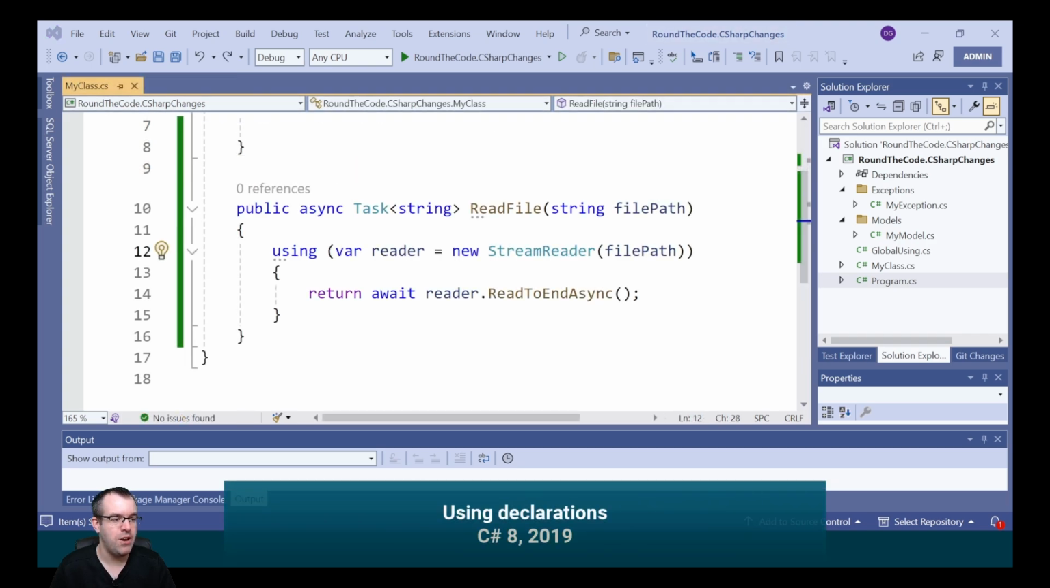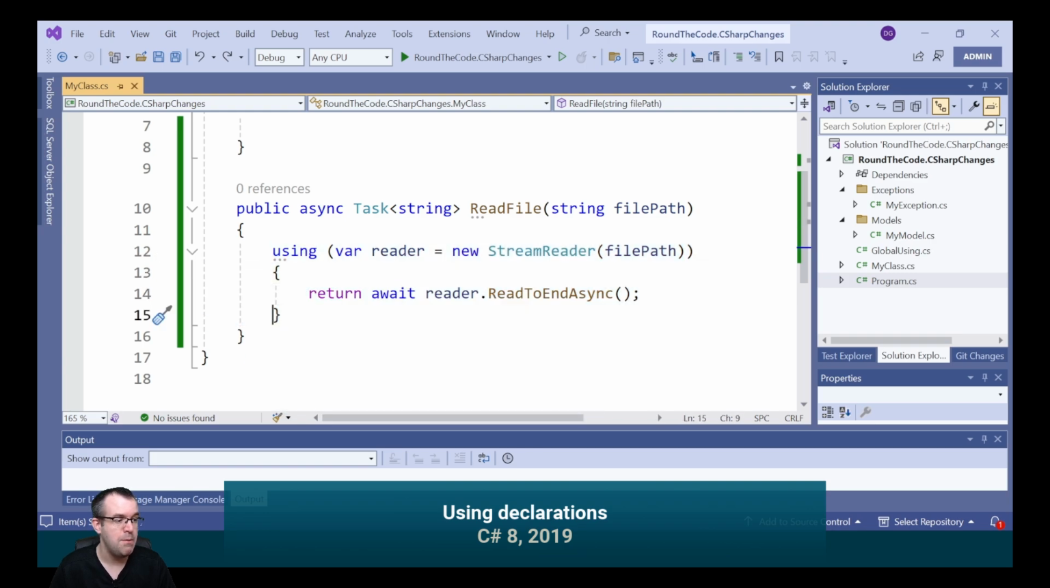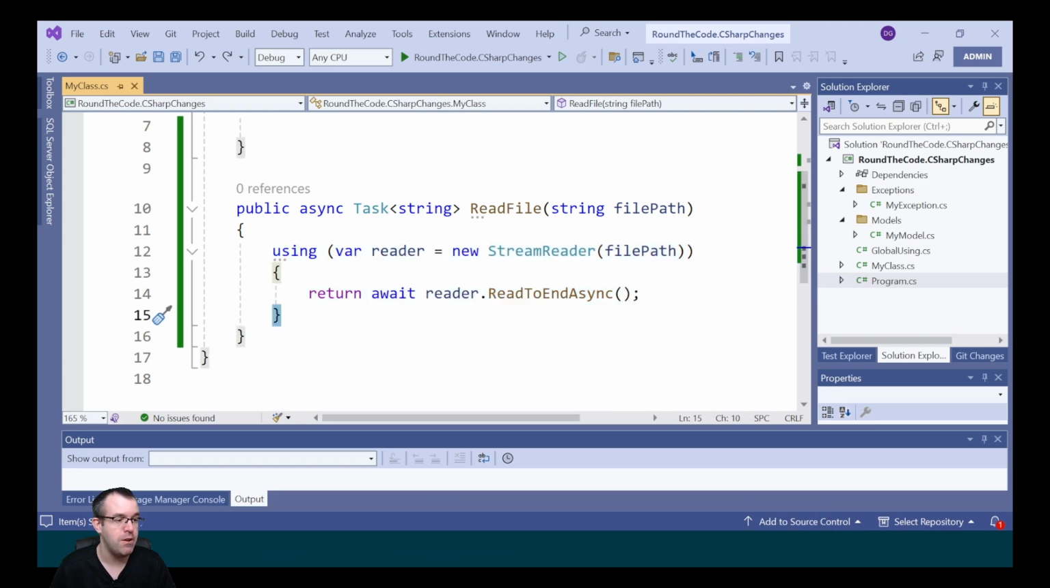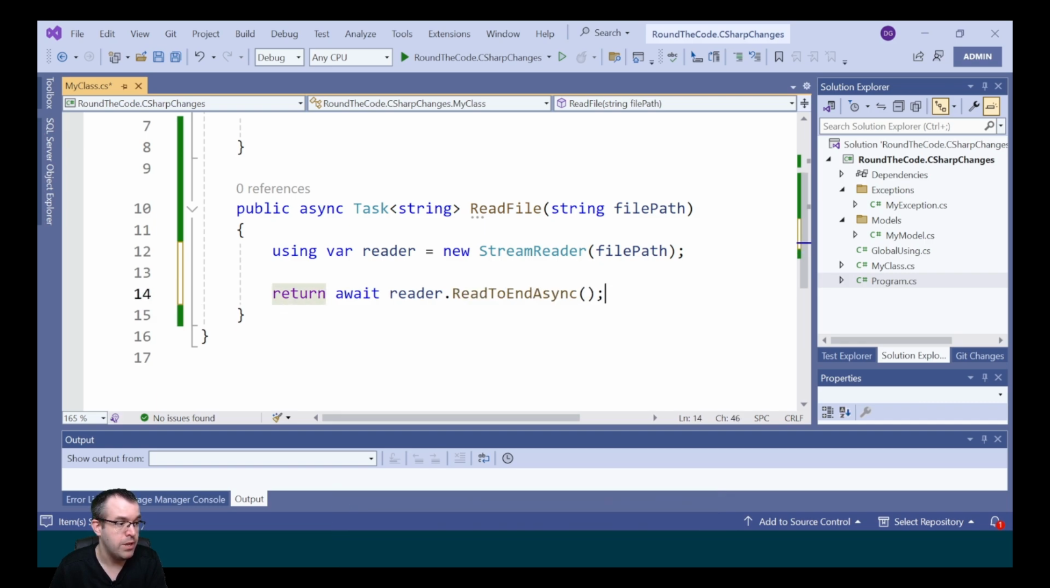With using declarations, if we were initializing a class that was disposable like the stream reader, we could wrap it around a using statement and it'd be disposed of at the end of the curly brace. But we can make some changes to this, so we can remove the braces around the using declaration, we can add a semicolon, remove the curly braces, and that means that we have one less indent level. It would now be disposed of at the end of the method.